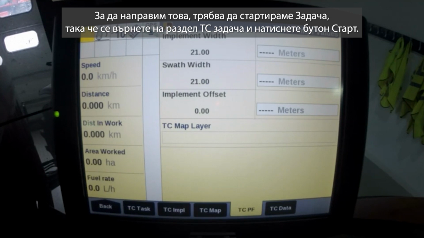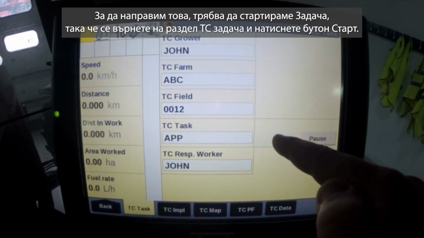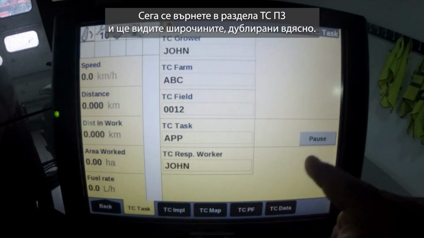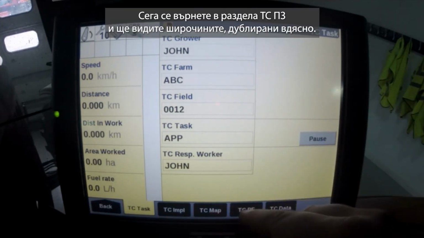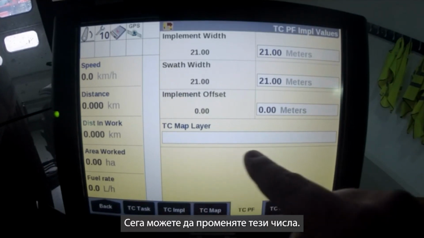To do this we need to start the task, so return to the TC Task tab and press the Start button. All the data will then be greyed out so that it cannot be edited at this point. Now return to the TCPF tab and you should see the implement widths mirrored on the right. You can now edit these figures.